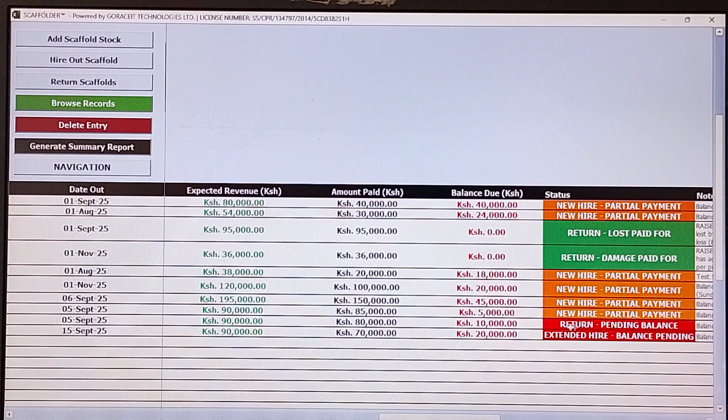The status of this is return, because we are assuming you are returning before you extend. The system will have to assume this hire period was closed, and then the same set of scaffolds were taken to a different site. And the reference, the code is extended higher to show that it's a continuation of the same set. Now this one, there is still a pending balance of 10,000. If this is clear, this status will change.